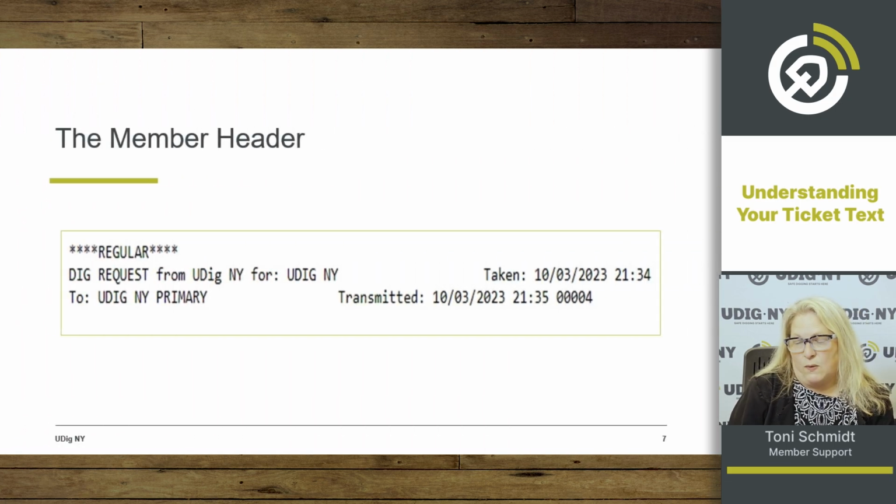The header of the request will be read differently for members and excavators. I will start by showing you how a member will view the header. The first item in the member header is the ticket type. There will be 4 stars before and 4 stars after the name of the ticket type. This will help you quickly identify the priority of the request.